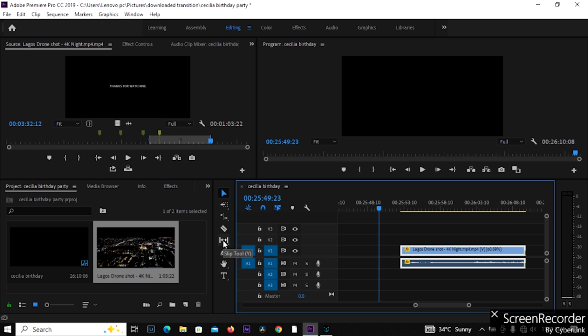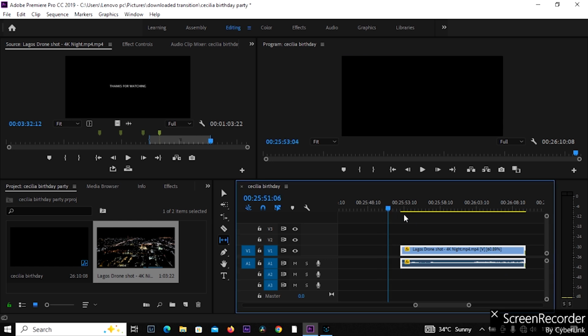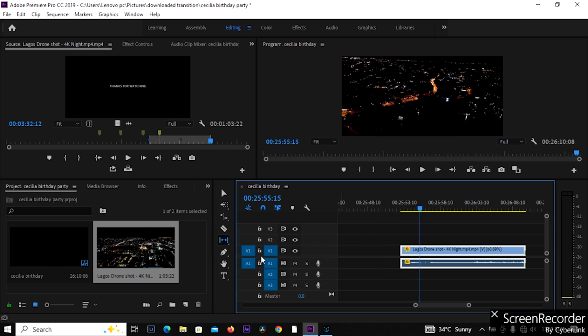Now here is the slip tool, and we also have the slide tool. So these are the first tools in Adobe Premiere Pro. In the next tutorial, we'll talk about the other tools and their functions in Adobe Premiere Pro.